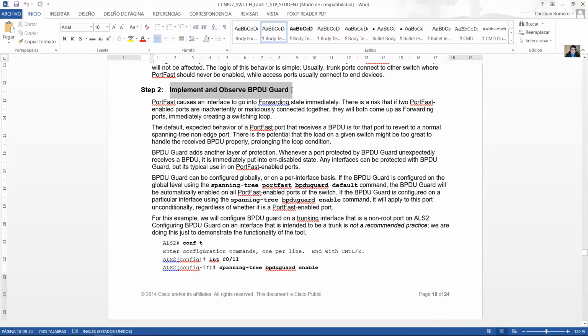Implement and observe BPDU guard. Port fast causes an interface to go into forwarding state immediately. There is a risk that if two port fast enabled ports are inadvertently or maliciously connected together, they will both come up as forwarding ports, immediately creating a switching loop. The default behavior of a port fast port that receives a BPDU is for that port to revert to a normal spanning tree non-edge port.